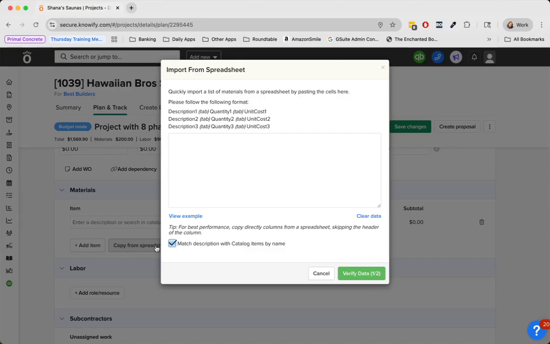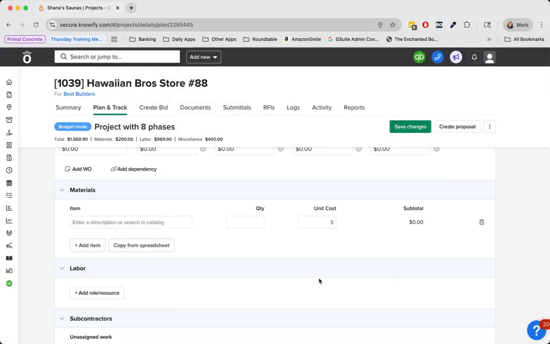As long as you can get a spreadsheet and manipulate it to have 3 columns, a description column, a quantity column, and a unit cost column, you can just copy and paste right out of that spreadsheet right here into Knowify, and it will go ahead and enter all that data for you. That can be a really great way to do that.